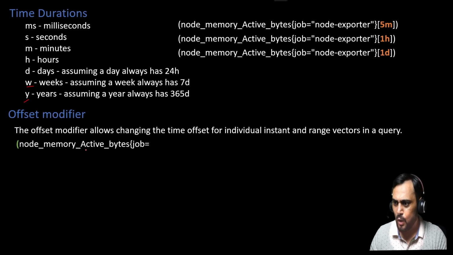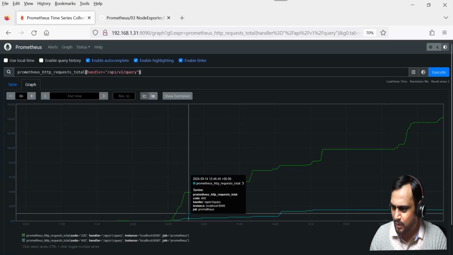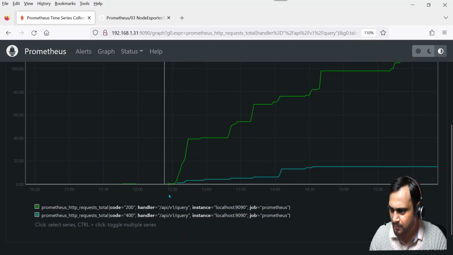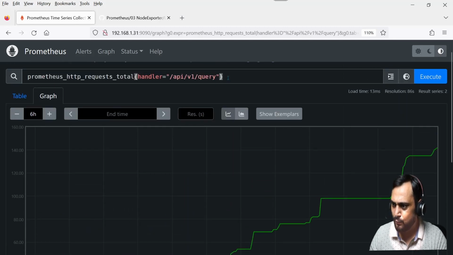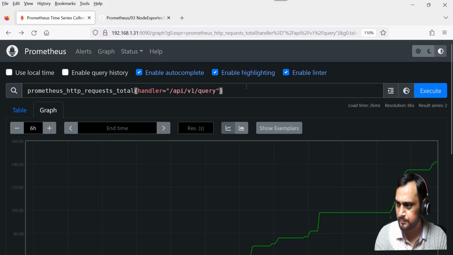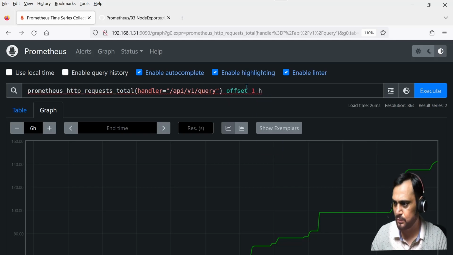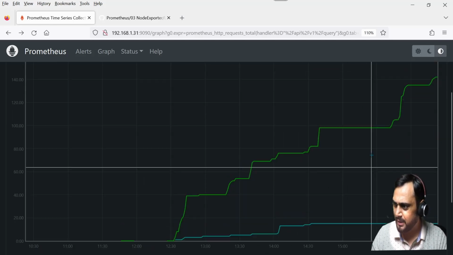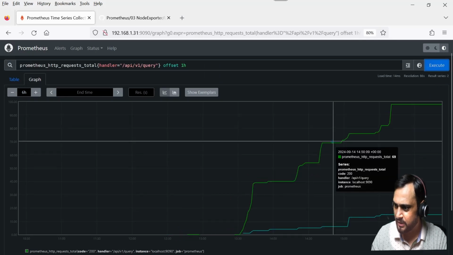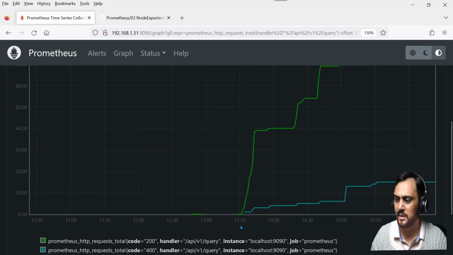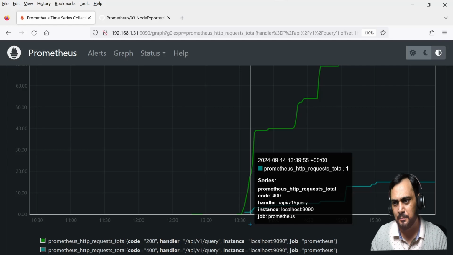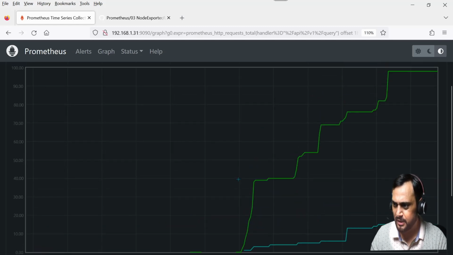Let's see how we can use this offset modifier. Just use offset 1h. If I increase this browser here and see, my graph is starting at 12:30. If I use offset of 1 hour, 1h, or I can use it directly like this, and execute here, the time is 12:30. If I execute this command now, I see the value is coming from 13:30. It means that it offsets by 1 hour. Now I hope it is clear.